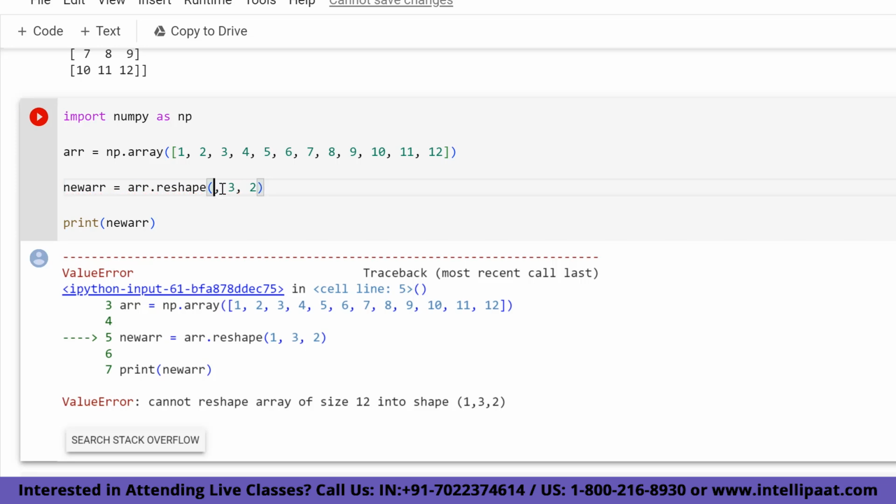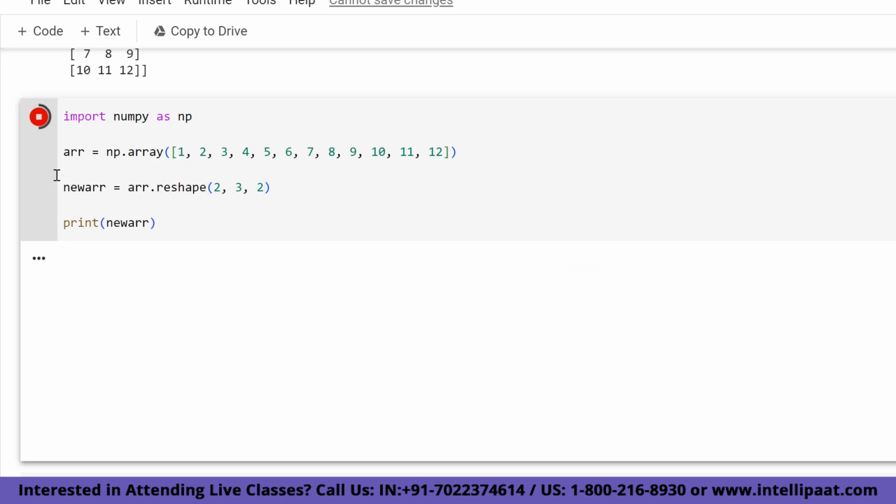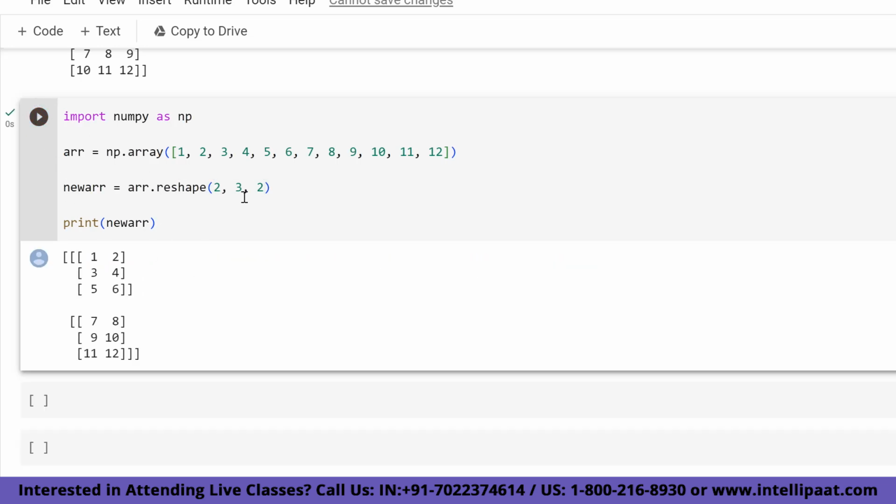The perfect combination for this shape would be 2, 3, 2. Because the number of elements is 12, and if we multiply 2 into 3 into 2, then our combination would perfectly add up to 12. Okay guys, so there is a value error for the same. So you have to put these values in order such that the product comes to 12.